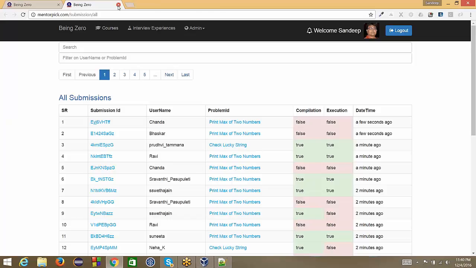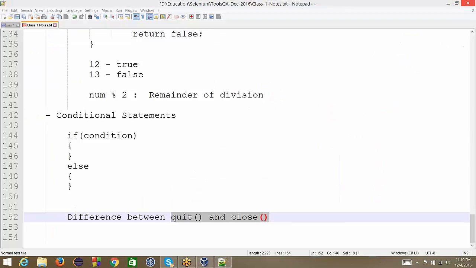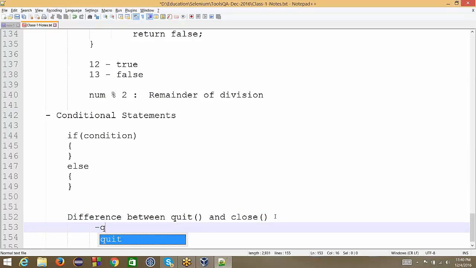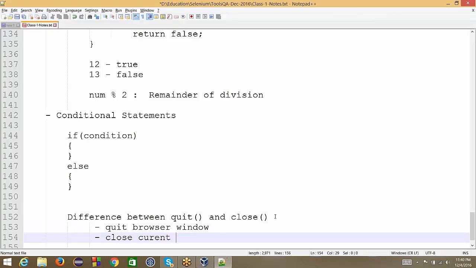If I say, okay, close this also, I'm closing. So there is a difference. This button when we are clicking, it's like close. When we are clicking this right side button, that is the quit. Even if you have 10 tabs open, when we say quit, we are saying close from here. That is the ultimate difference. So we can say quit is quit browser window, close is close the current tab.